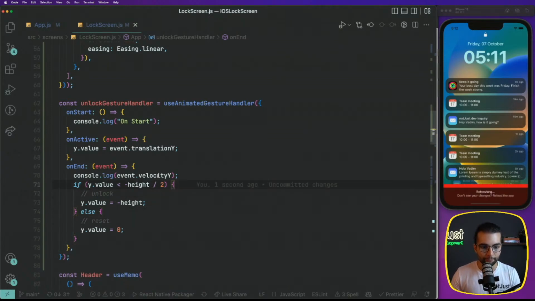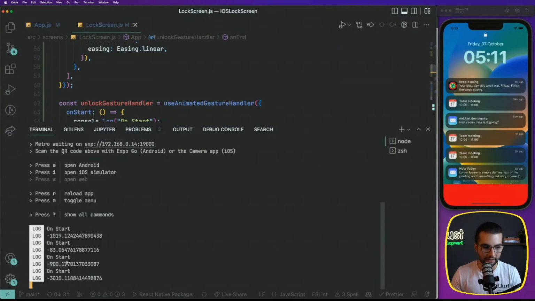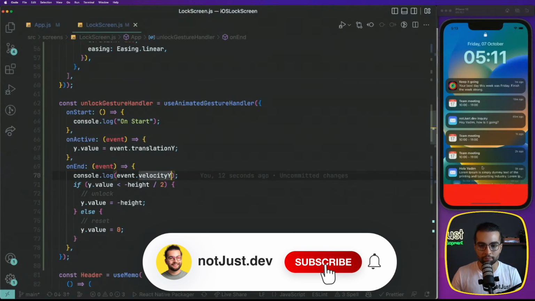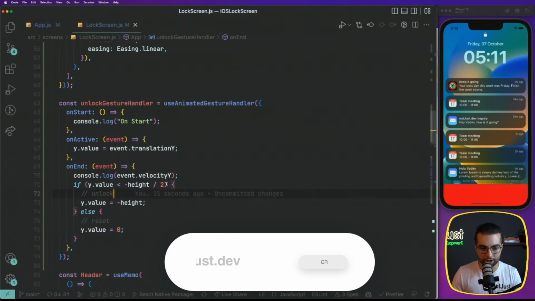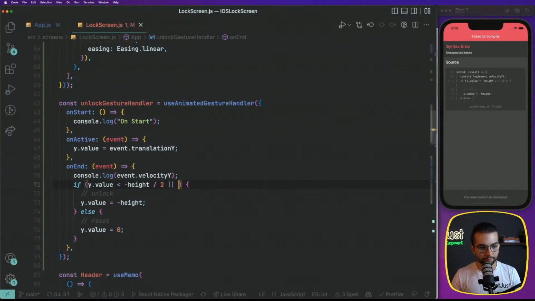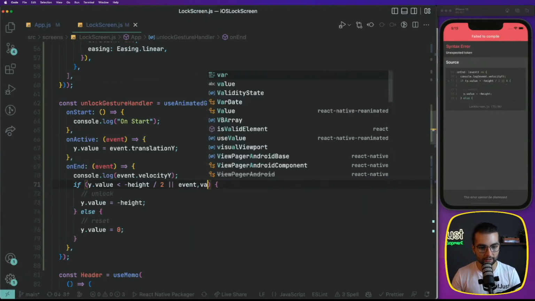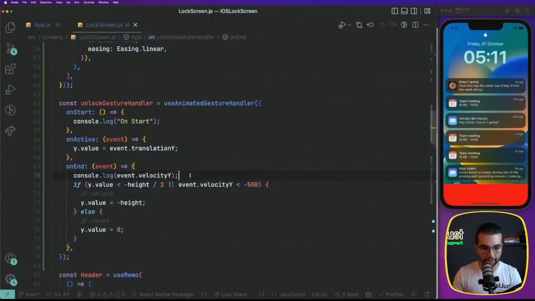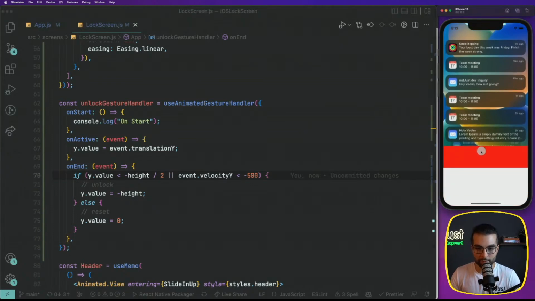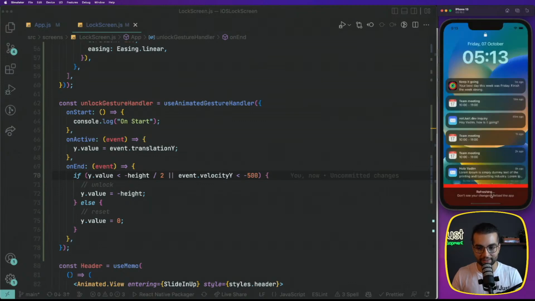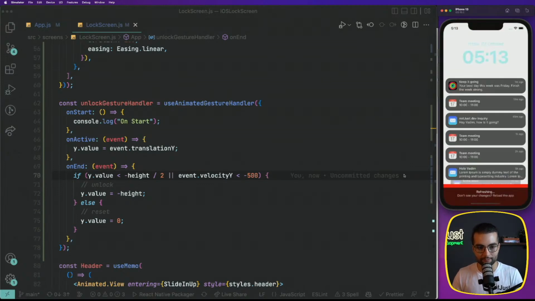Here is where we are unlocking, and here is where we reset. So if our velocity is less than minus some number, minus 500 or something like that, then we want to actually unlock our phone without checking these values. So we're going to add here an OR operator. So if the velocity y is less than minus 500, then we want to unlock it. And now if I slowly move up and release it, it's going to come back. But if I do it fast, then it's going to unlock it. So that's how we implement this event.